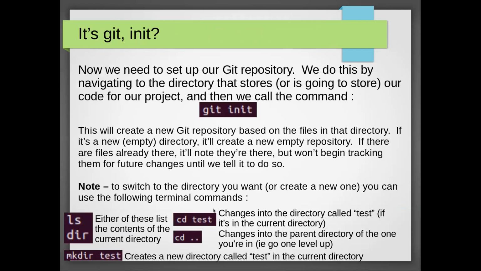Okay, so assuming you're all set up with Git with the username and email, one of the first things we then need to do is to set up our Git repository. What we do is navigate to the directory that stores, or is going to store, our code for our project. And once we're in that directory, we call the command git init. That basically means initialize a new Git repository in this directory.